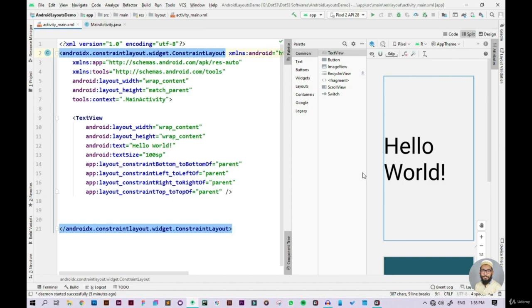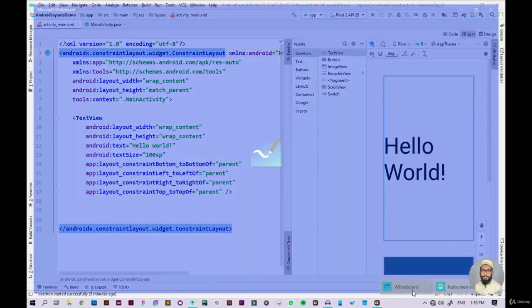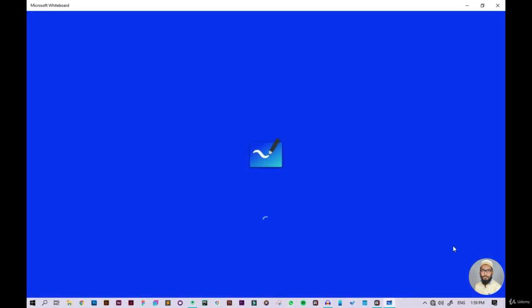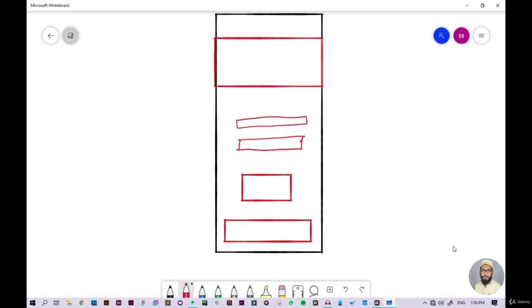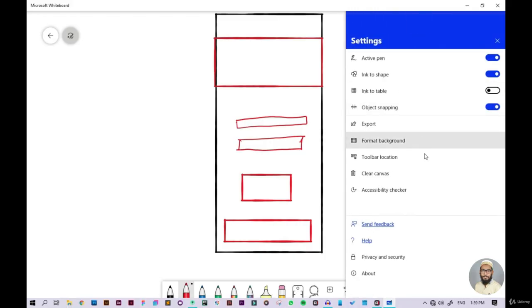So let's just do one thing, create a new layout file and design a layout. Okay, so first of all I want to show you what we are actually going to design as the first layout, and then we are going to move on to designing them using 3 different layouts. Okay, so let me just open my artboard, and let me just clear this.